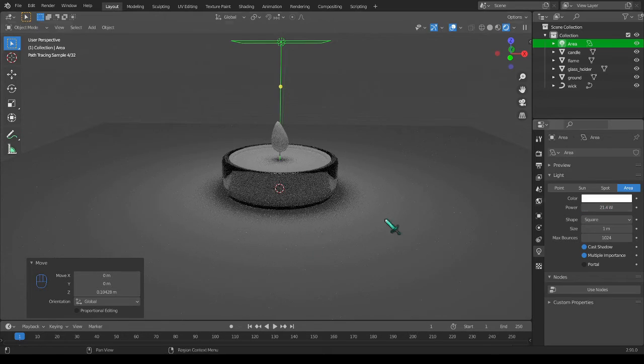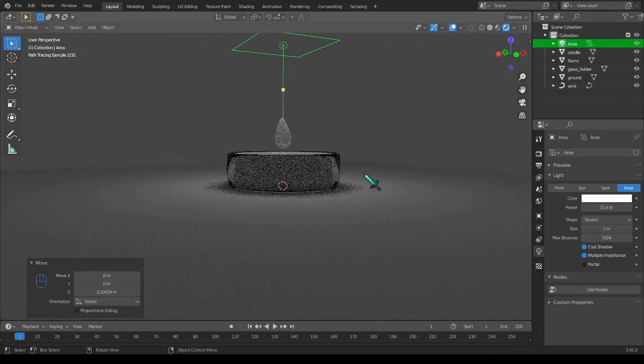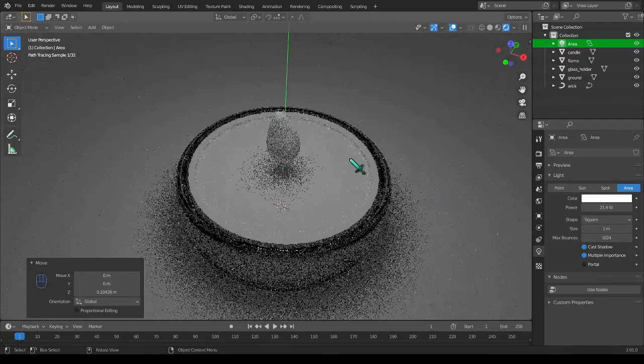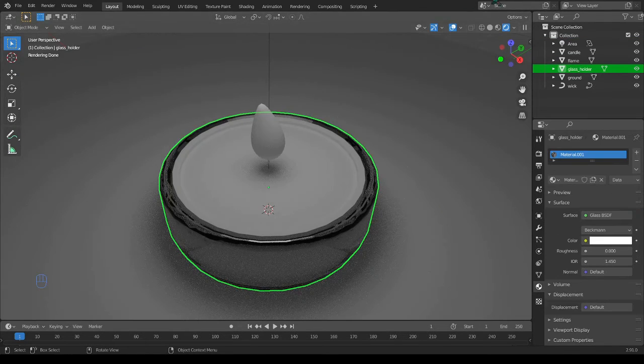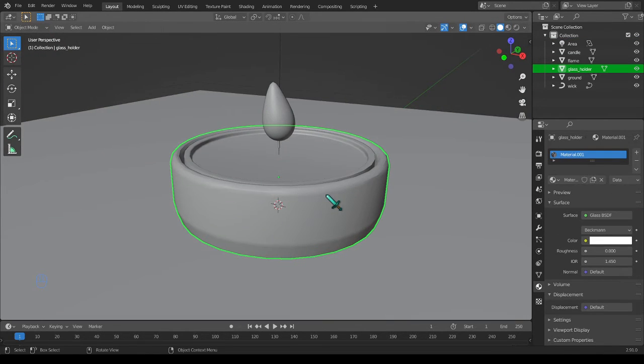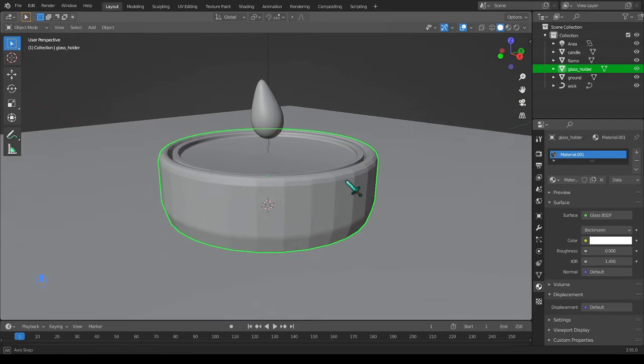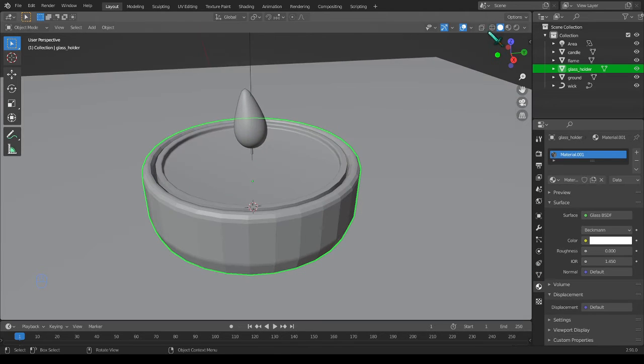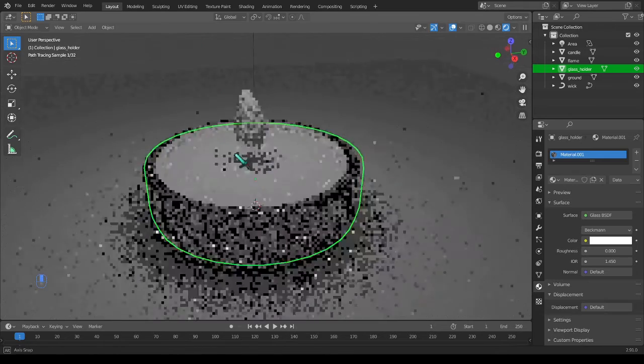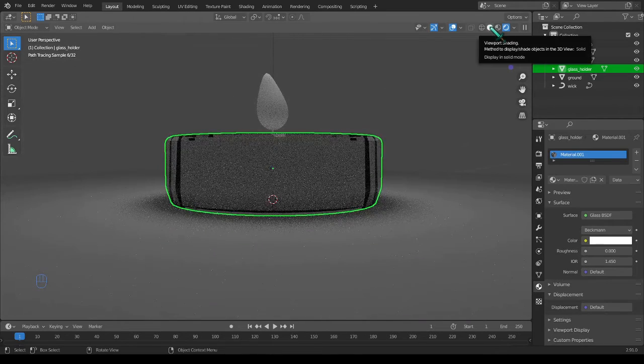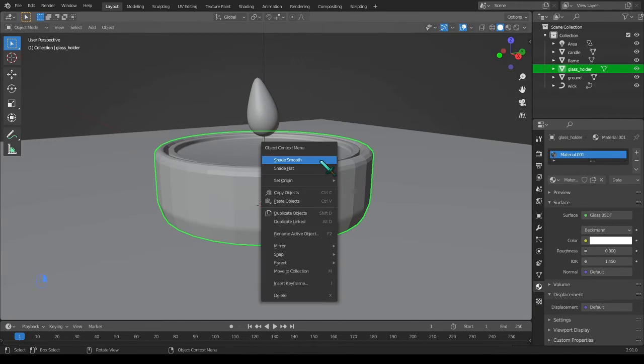It will also make it more bright. Perfect. Just a side note here, you could leave it as shade flat. Even that gives a bit of a distinctive look to our holder. Or you could just shade smooth it.